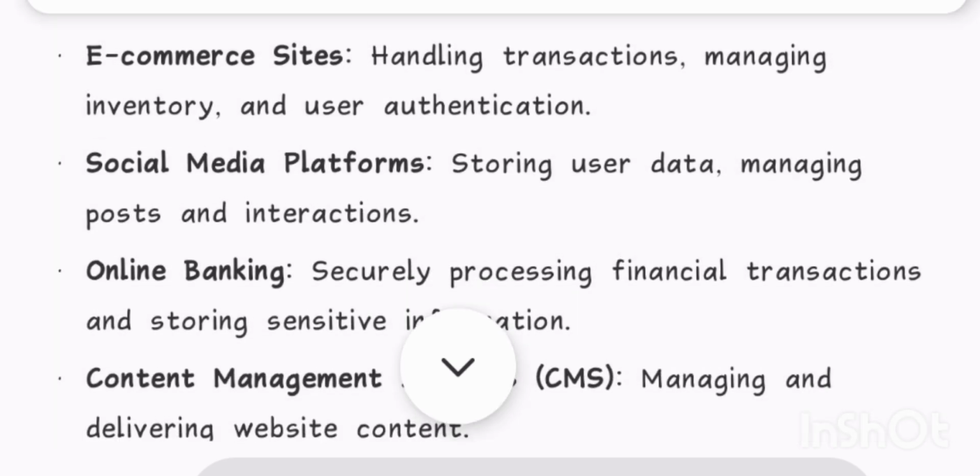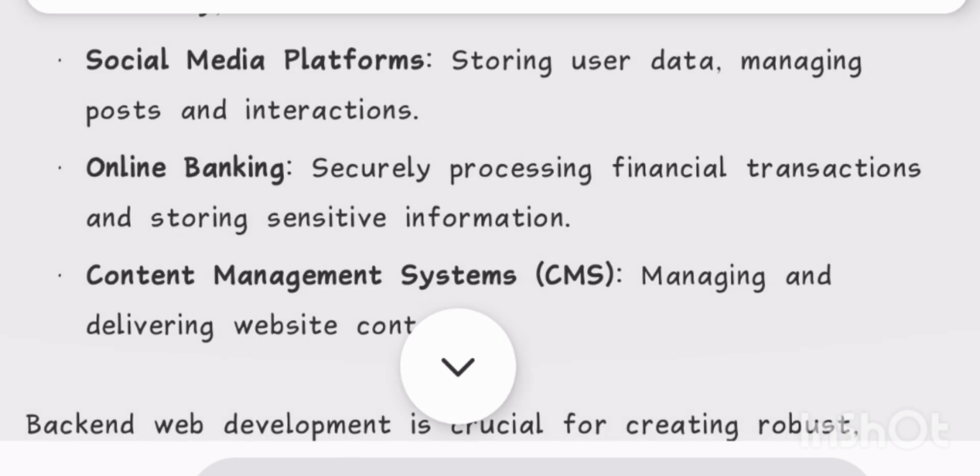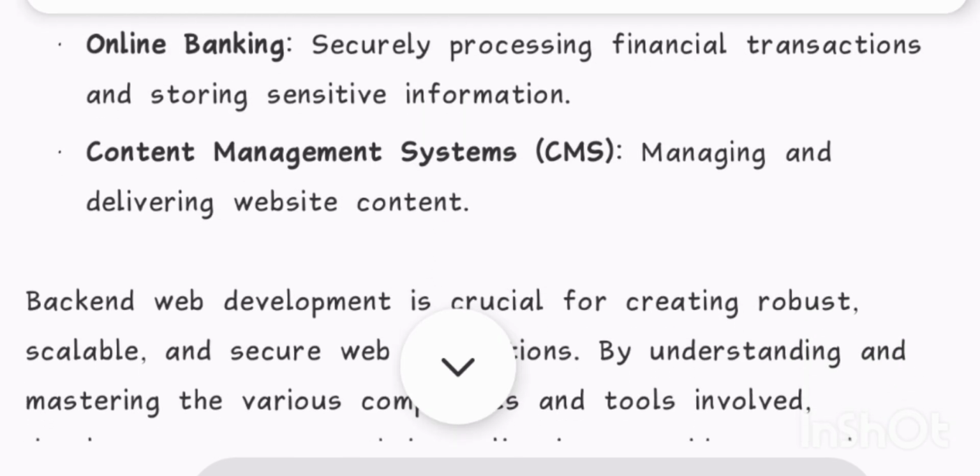Real-world use cases: E-commerce sites, handling transactions, managing inventory, and user authentication. Social media platforms, storing user data, managing posts and interactions. Online banking, securely processing financial transactions and storing sensitive information. Content management systems, CMS, managing and delivering website content.